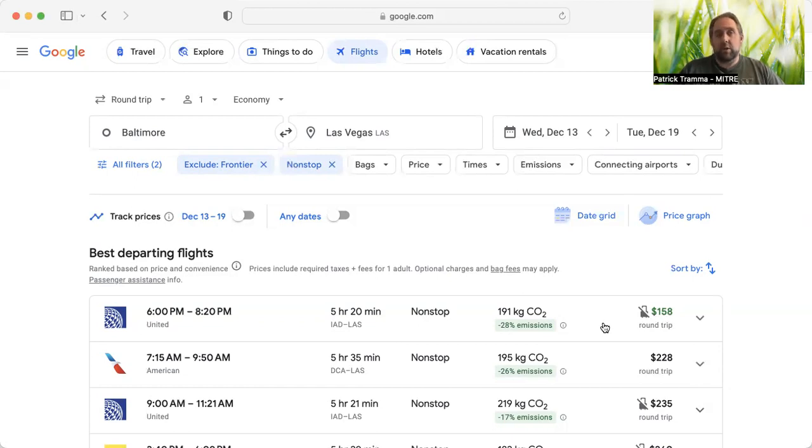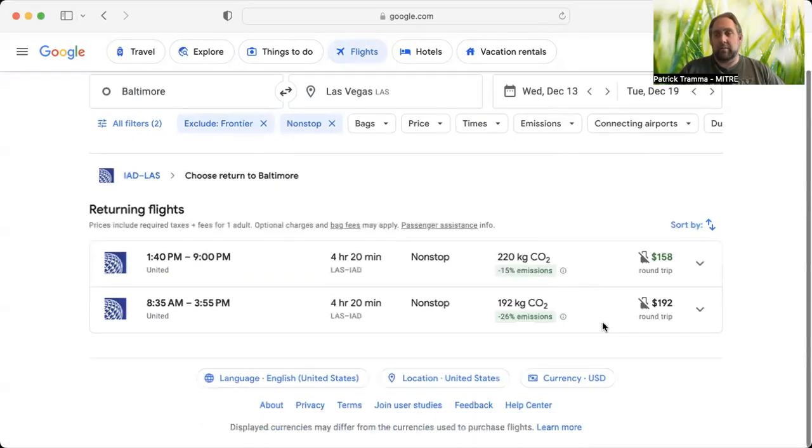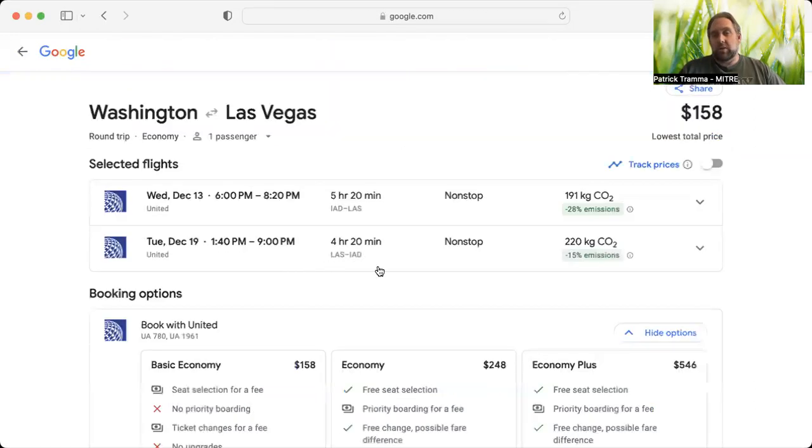Since Washington, D.C. is one of United's hubs, I have their credit card, which gives me a free checked bag, even in basic economy. And you might want to consider doing something like that if you fly on an airline relatively often. So anyway, if you pick these, you can get your flights.